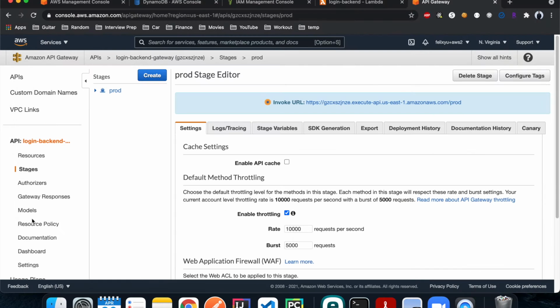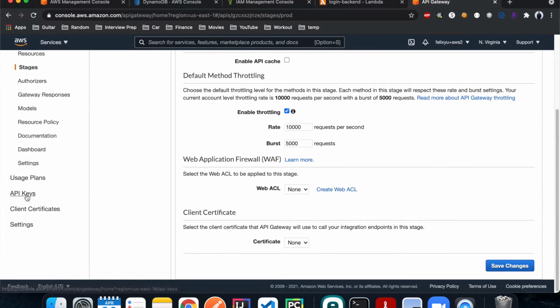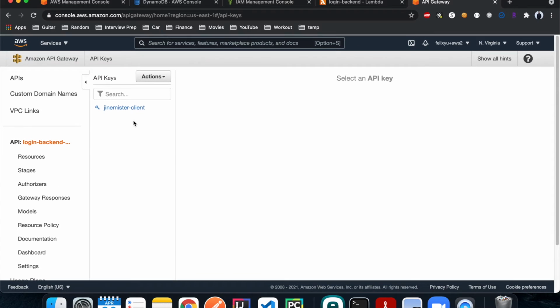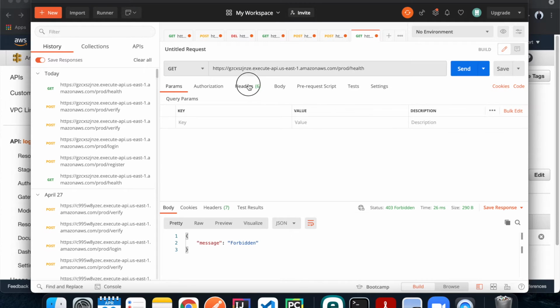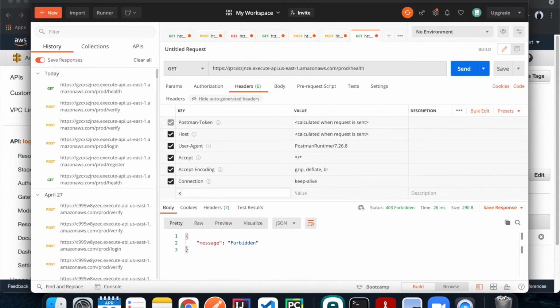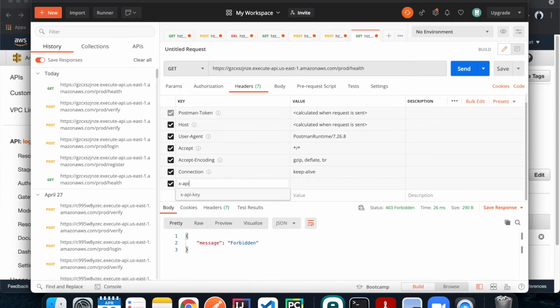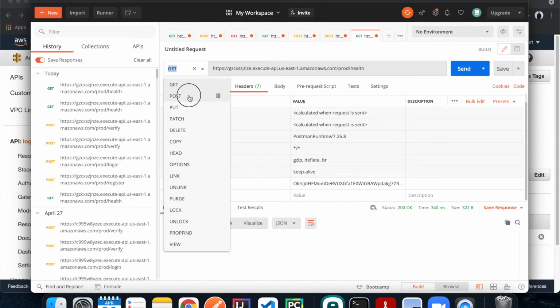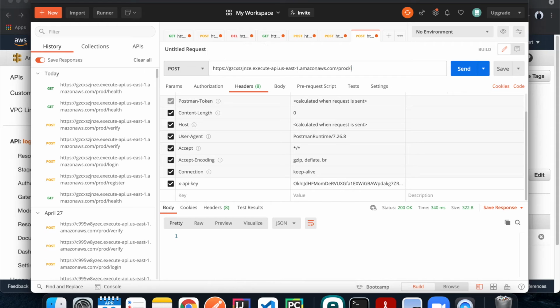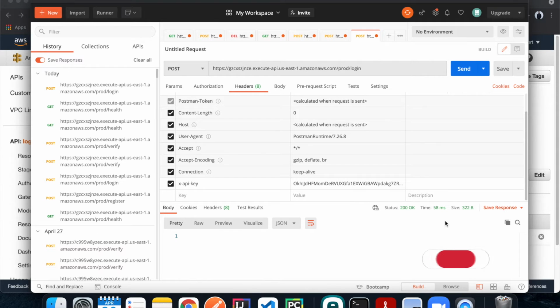And now let's use the API key to get access. So scroll down, API keys. That is the key. Show, just copy that. Go back to Postman headers. X API key, and then paste it here. Then hit send again. Right, 200. Login. Alright, it's working as well. Alright, so it seems like the setup is working.